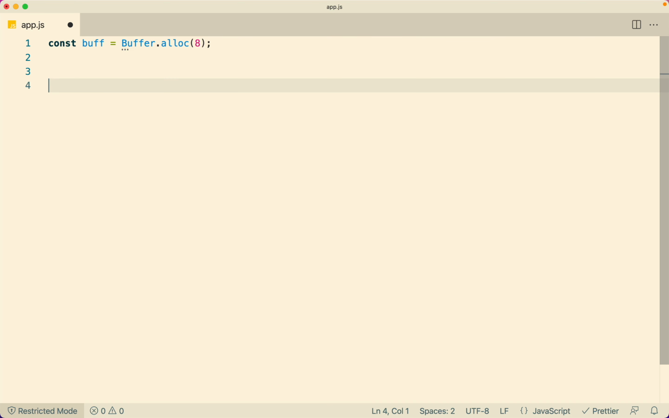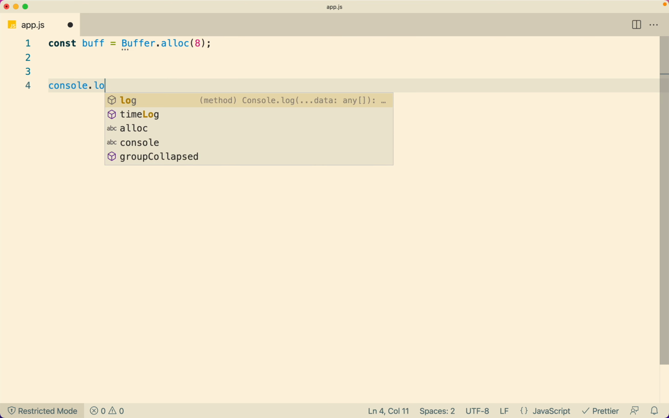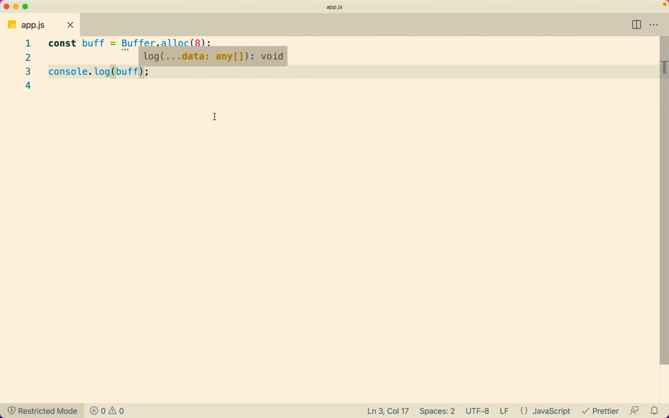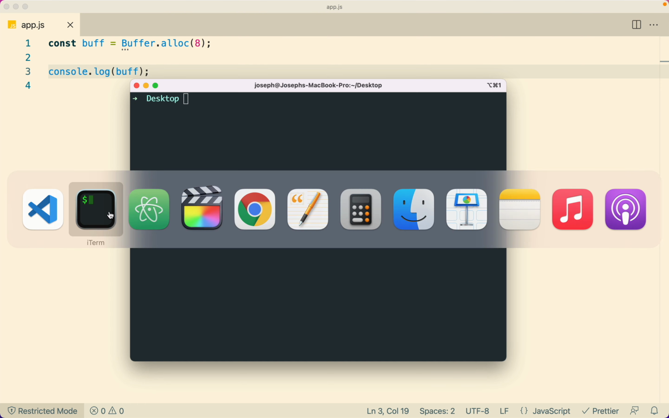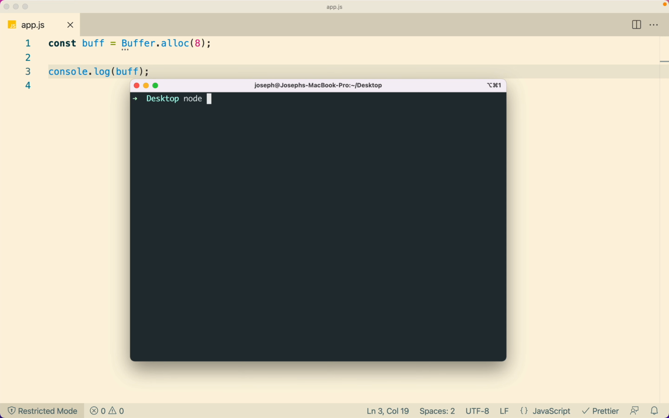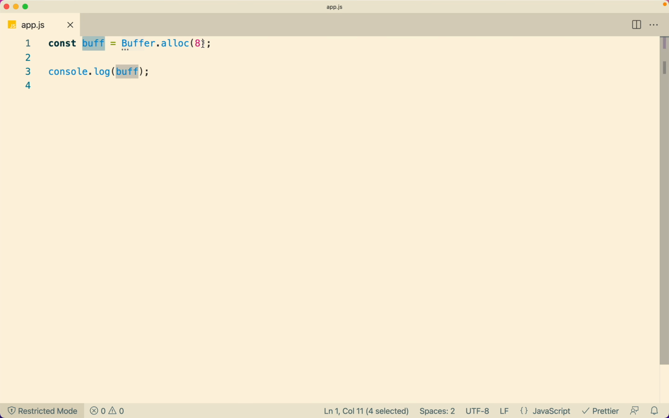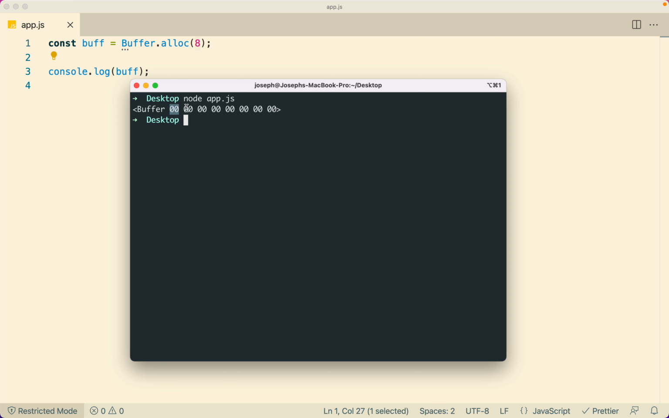If I go ahead and log this, I'll say console.log(buff). And now I'm going to open up my terminal and run node app.js. I'll get a buffer. Each one of these integers is expressed as a hexadecimal number, and each one of them is 1 byte. So this buffer is 8 bytes, so we get 8 numbers: 1, 2, 3, 4, 5, 6, 7, 8.